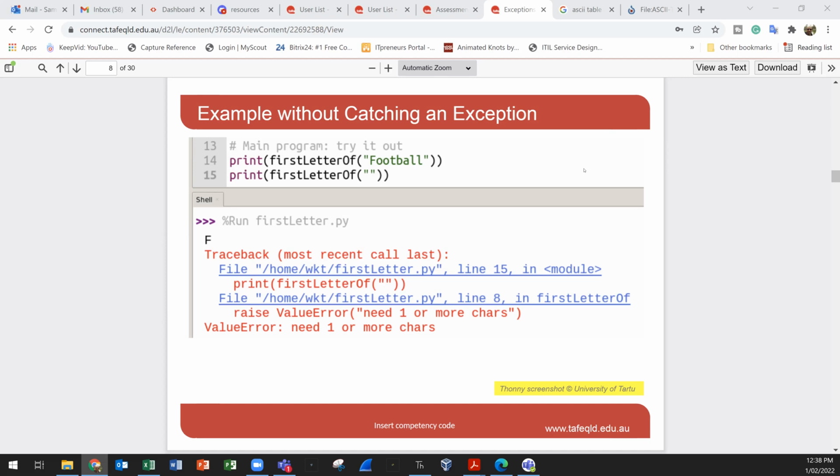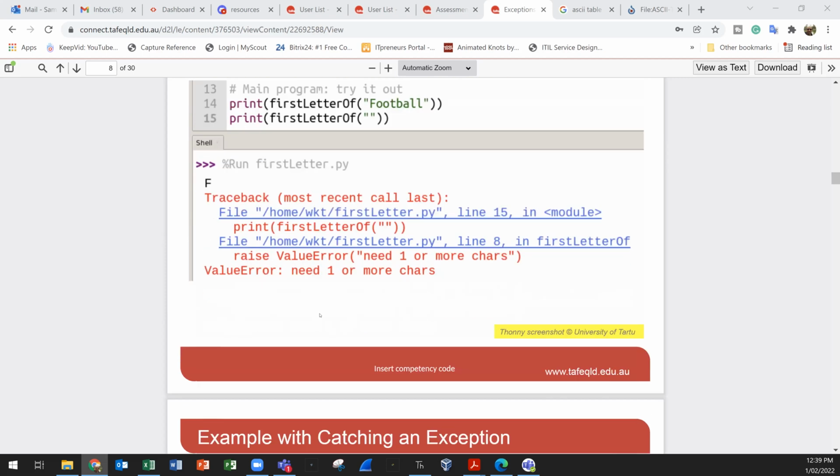Example here without catching an exception. So we are not catching any exception here. So the main program, try it out. So you can try that also. Print first letter of football, print first letter of empty. So here we get, for the first one, the F for the football, but the second one gives an error. So it raised a value error. Okay.